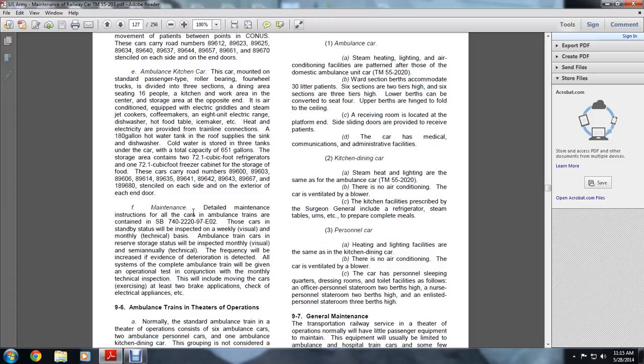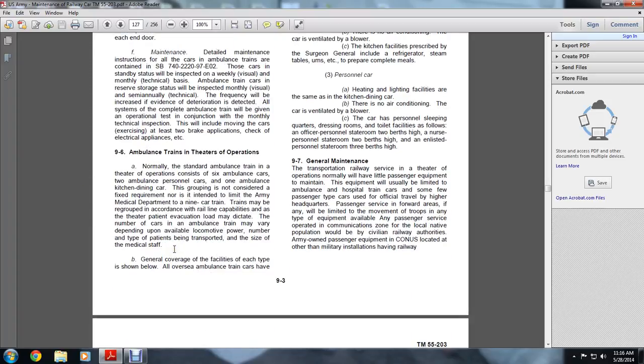All systems are to be completed. Ambulance trains will be given an operational check in conjunction with monthly technical inspections, including moving the cars, exercising the brake application, checking the appliance systems, etc. Ambulance trains in theaters of operation.